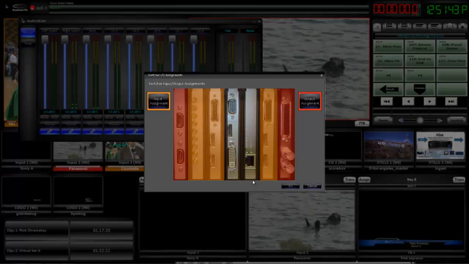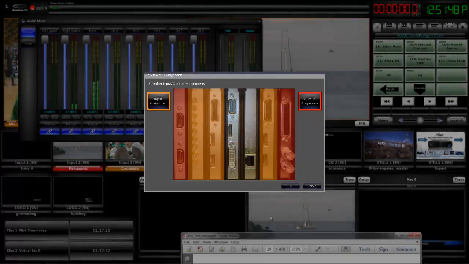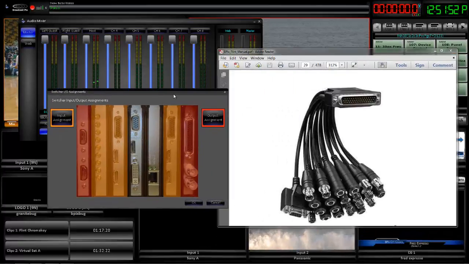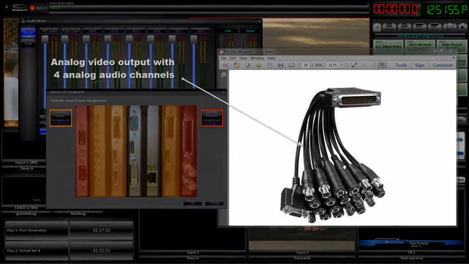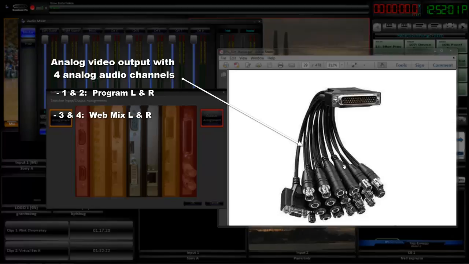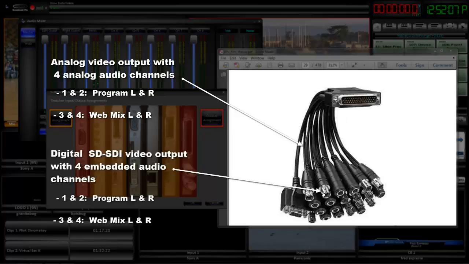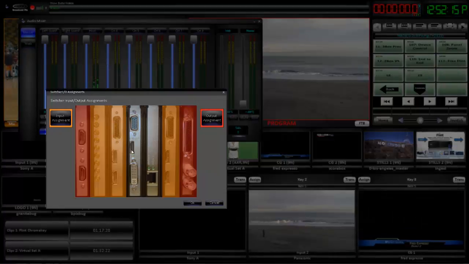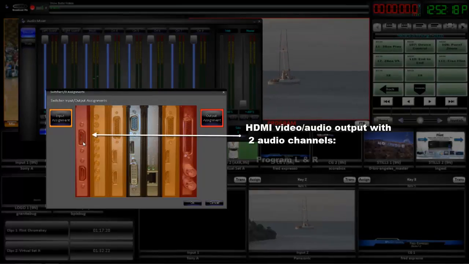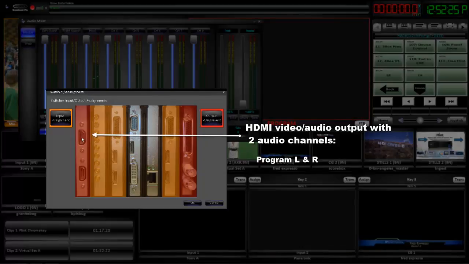Essentially the same thing goes for the analog output. The analog output, hold on, let me bring it up, has a breakout cable on it. Looks like that. And you will see outputs 1, 2, 3, and 4. 1 and 2 are for your master mix. 3 and 4 are for your web mix. On this breakout cable, there is also an SD SDI output, and the embedded audio on that is 1 and 2 master, 3 and 4 web mix. Finally, on the HDMI output, since that only has the capability of 2 embedded audio tracks, on that you will get your master output from the mixer.